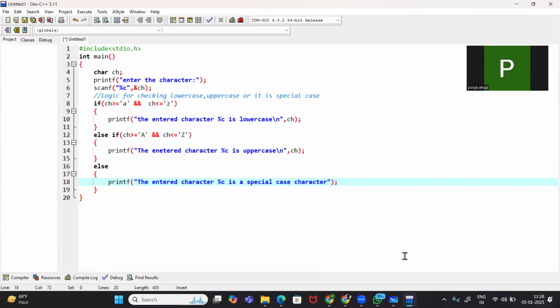So this completes our program. In this program, we have mainly made use of if, else if, and else statements. The if is for checking whether the character is within the lowercase letters a to z. If the character is not within that, I have to check the other condition, whether the character is within the capital letter A to capital letter Z. If the character entered doesn't satisfy both of these conditions, then it will be a special case character. I have written that inside the else.